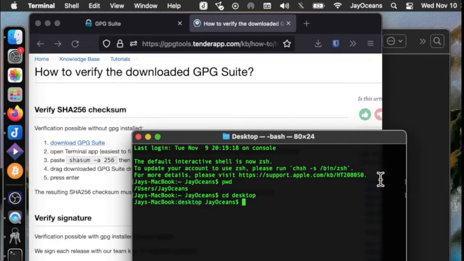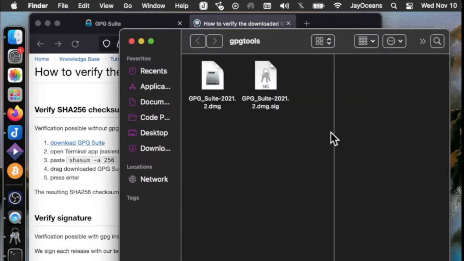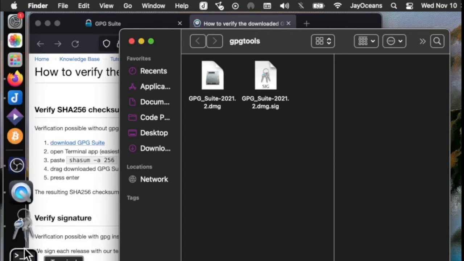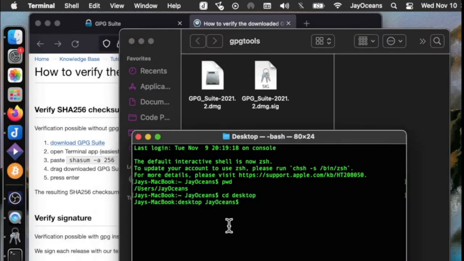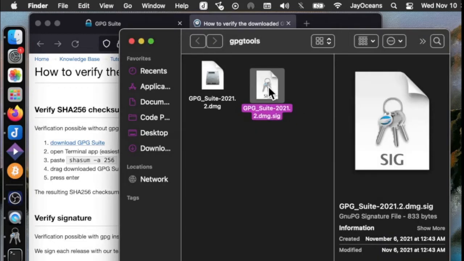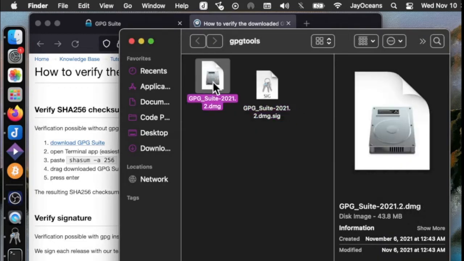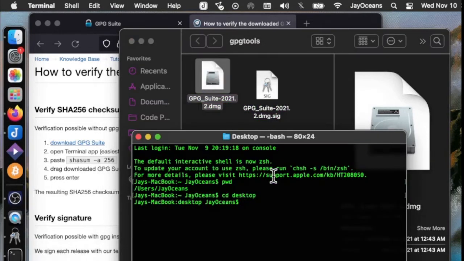Because this folder is on the desktop, now we'll change into this folder. Oh, you know what? We don't even have to do that. I'm sorry. We can do this from anywhere, because I'll show you in a second, we're just going to drag and drop this file, the program, into the terminal.